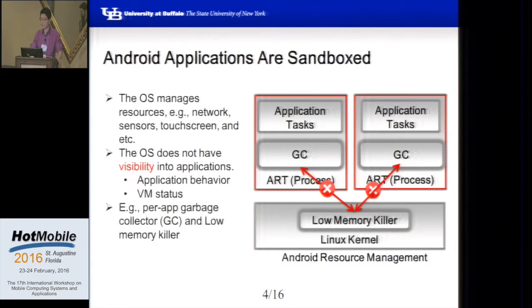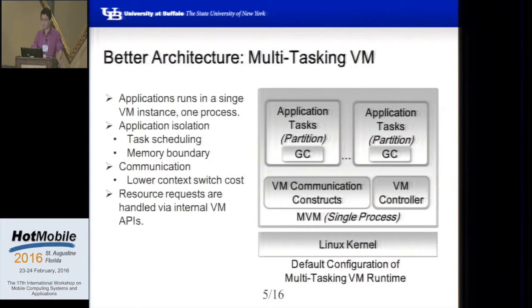But there are other options like the multitask VM that I introduced at the beginning of my talk. We believe multitask VM would be a better approach for mobile systems. This slide shows the default configuration of MVM. Instead of running each application separately, MVM runs all applications in a single VM instance within the same process, the same memory address space.